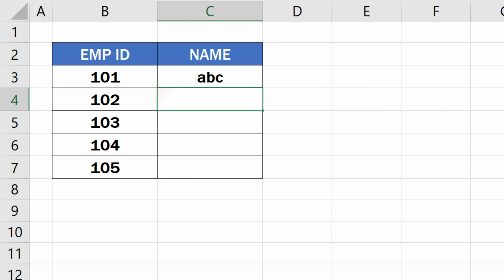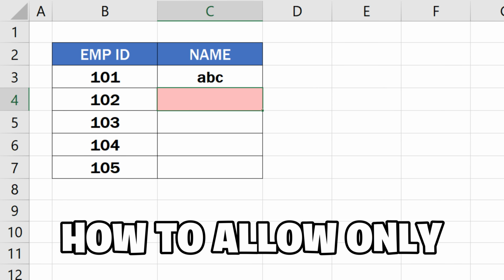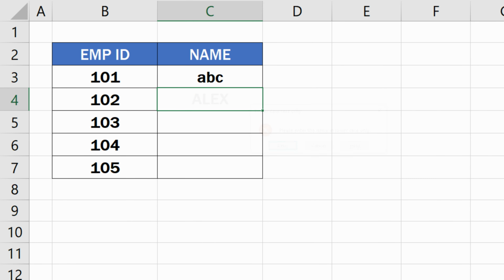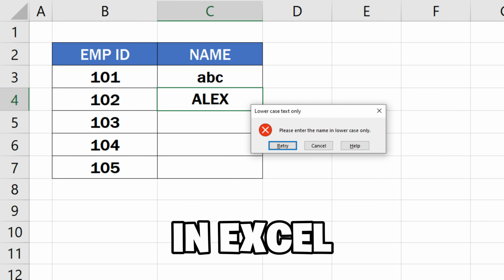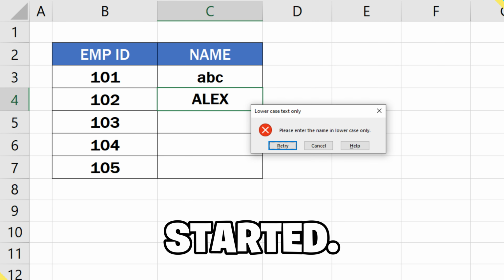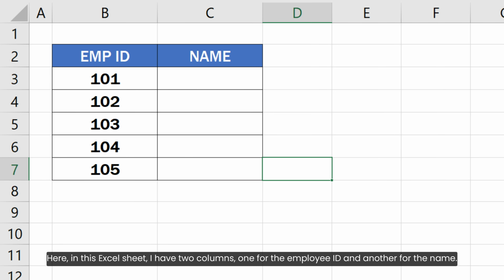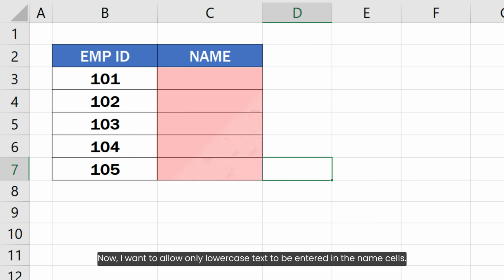In this video, I will show you how to allow only lowercase text in a cell using a validation in Excel like this. So let's get started. Here in this Excel sheet, I have two columns, one for the employee ID and another for the name. Now I want to allow only lowercase text to be entered in the name cells.